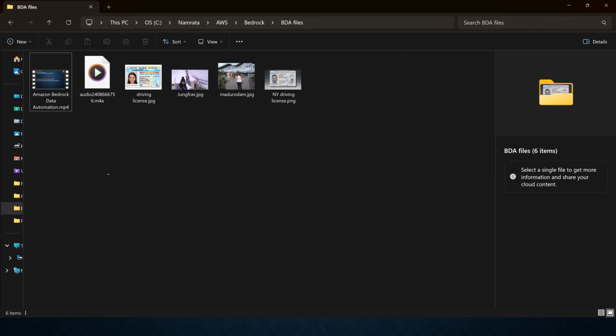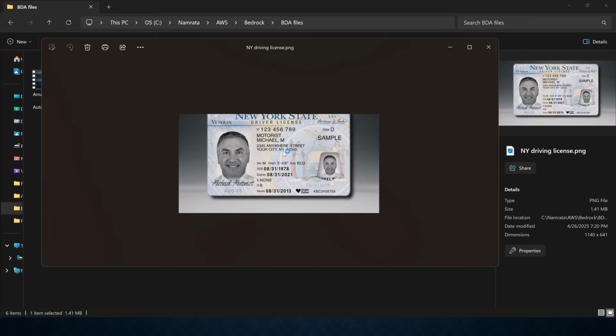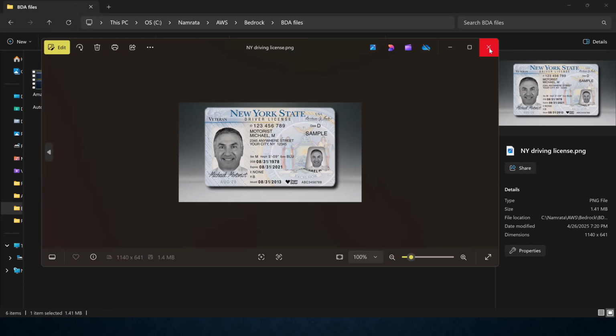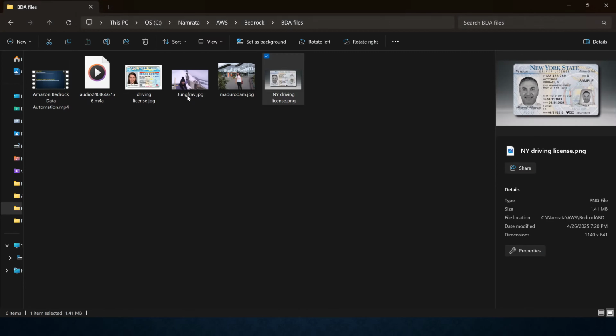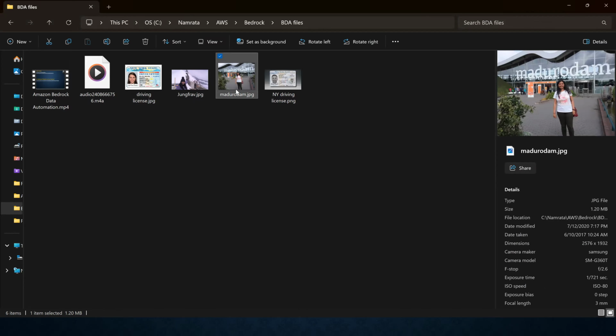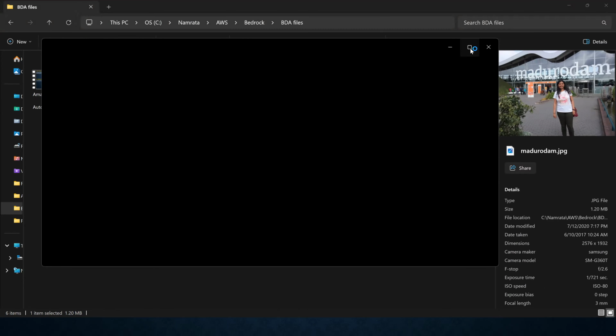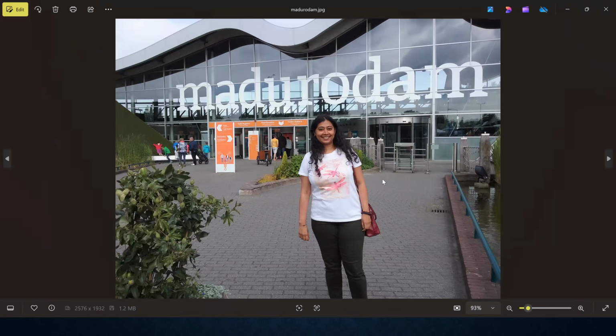Now these are some files that I have shortlisted. I have this New York State driving license. It's a sample document that I have downloaded from the web. And I have a couple of pictures of myself. So let us use one of these images to get started. This is one image that I have over here, and this is an image of me in a park.